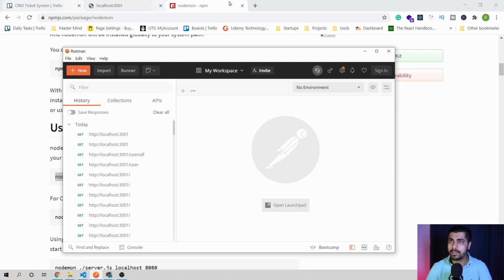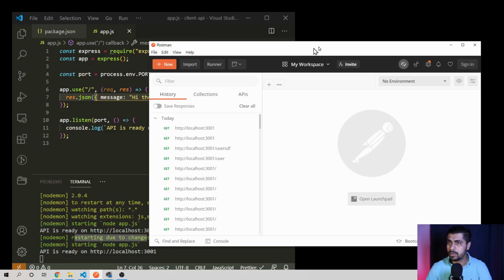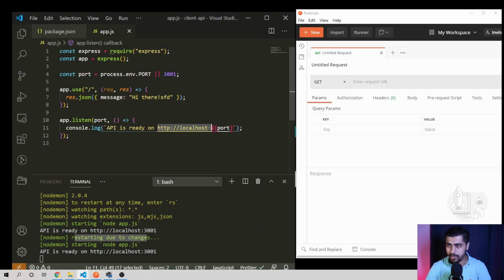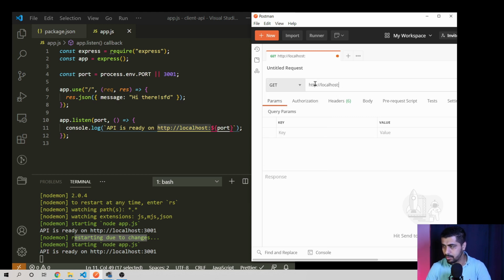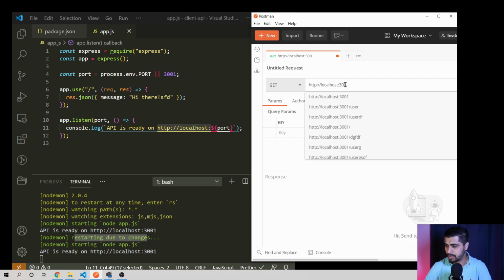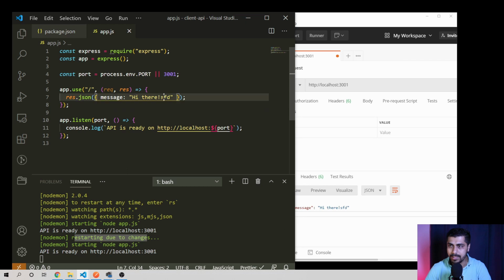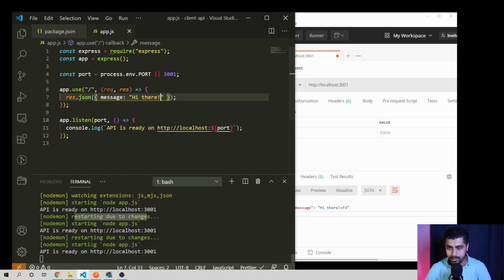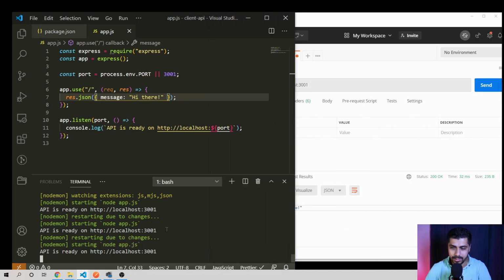Now I don't need the browser, so I'm going to close all this and put it down. Here is our URL path, and Postman simply allows you to make any type of request. We are going to use a GET request for now, and our port is 3001. When you hit enter, it says hi there and whatever we have typed here. If we remove that and save the file, Nodemon will refresh the server. If we make the request again, it will show the change here. So Nodemon is very easy to use.